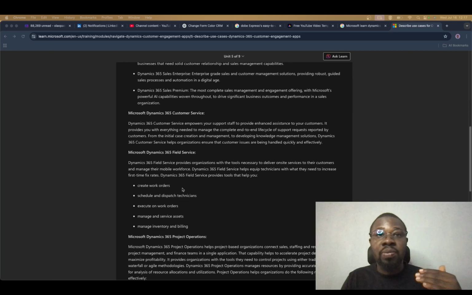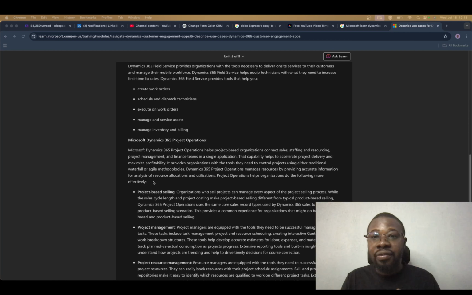Now, project operations helps connect sales, staffing, and resourcing. So if your passion is to be a project manager, the project operations application is something you can start with, right? It also helps bring project management and financing teams together in a single application. This particular application helps accelerate project delivery and maximize profitability.